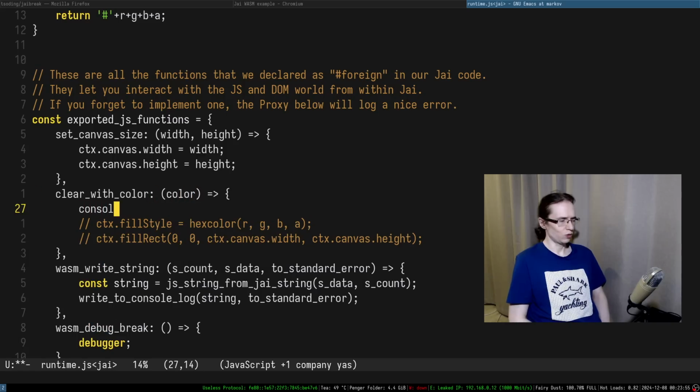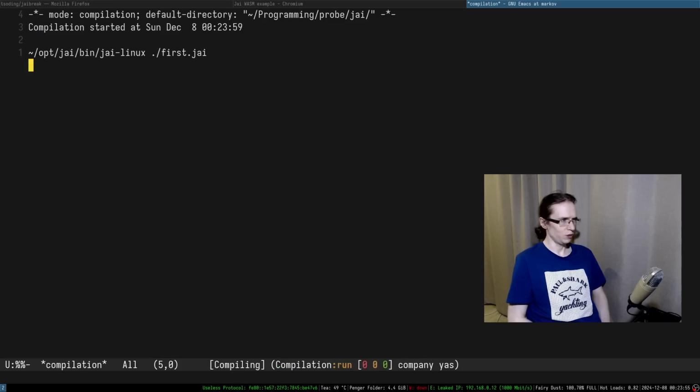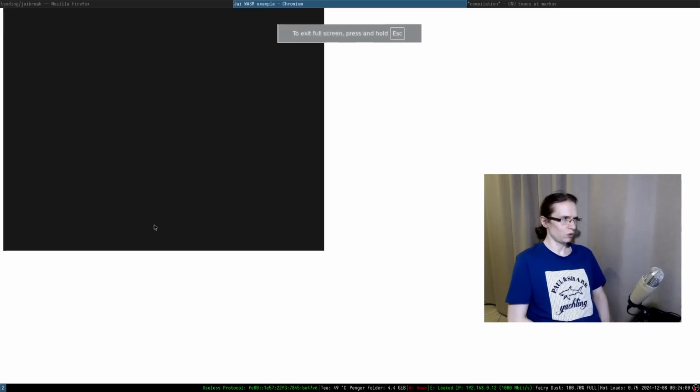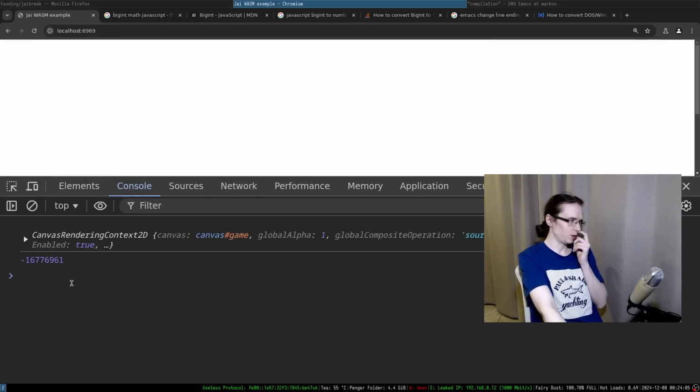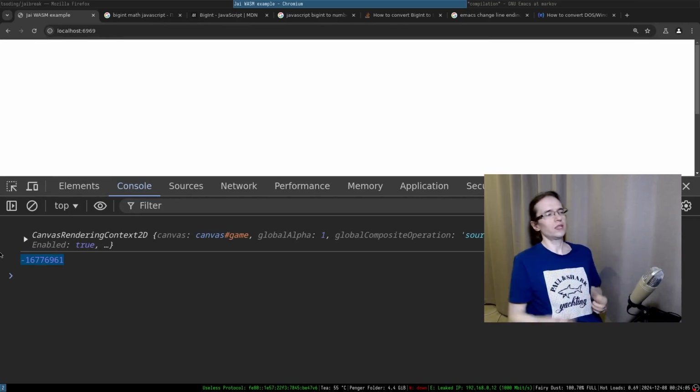I just want to do console log color, and let's rebuild the entire thing. Okay, so let's open this thing, and what do we have in here? Okay, this is an interesting value. It doesn't look like a pointer at all. That's the thing. It doesn't look like a pointer at all.